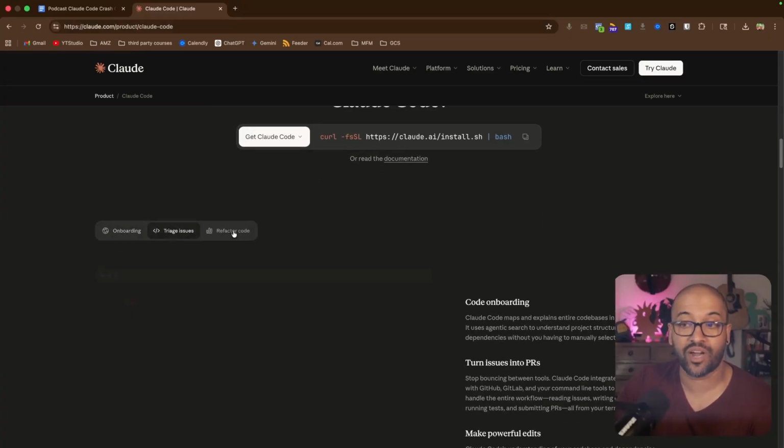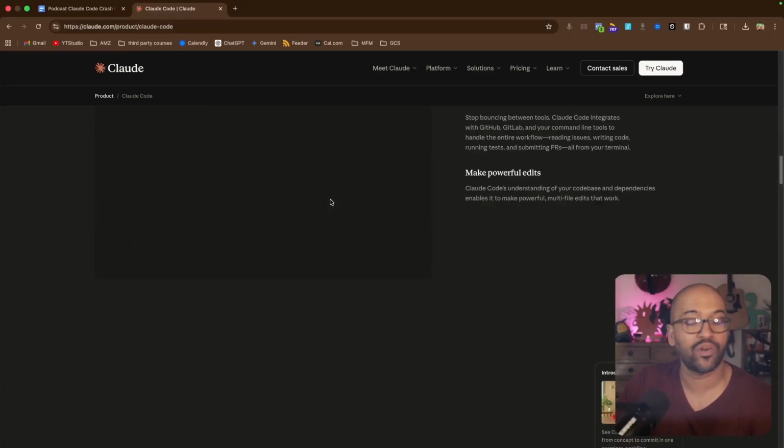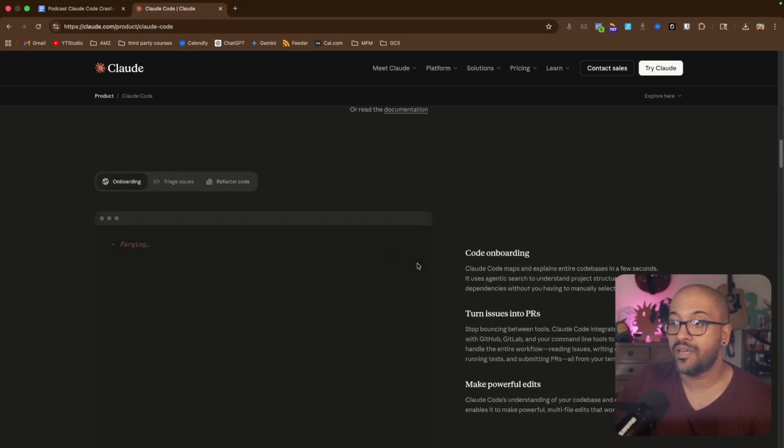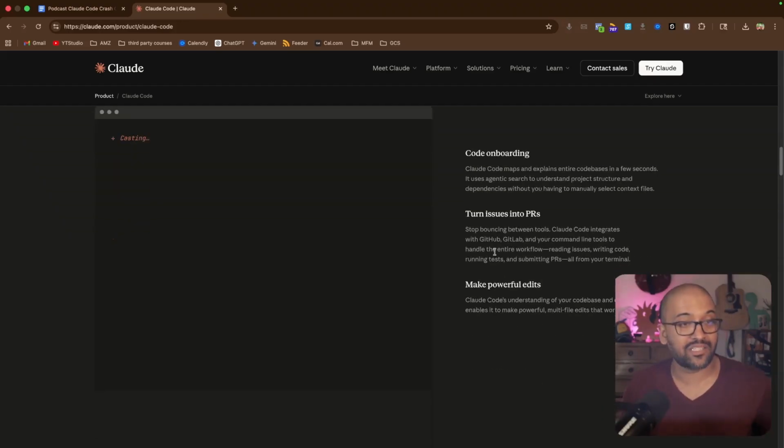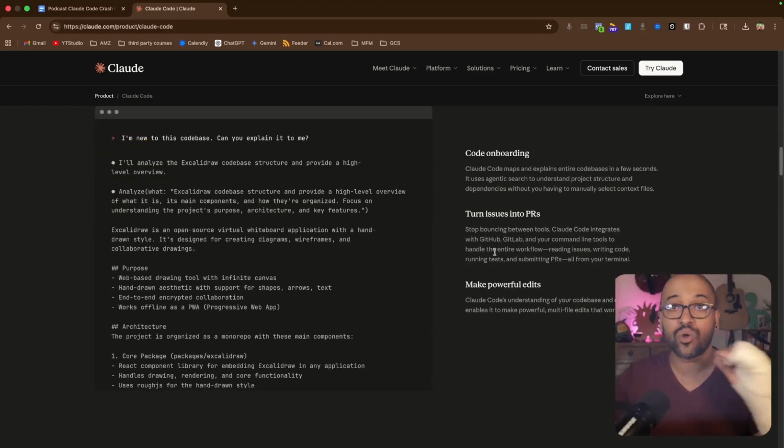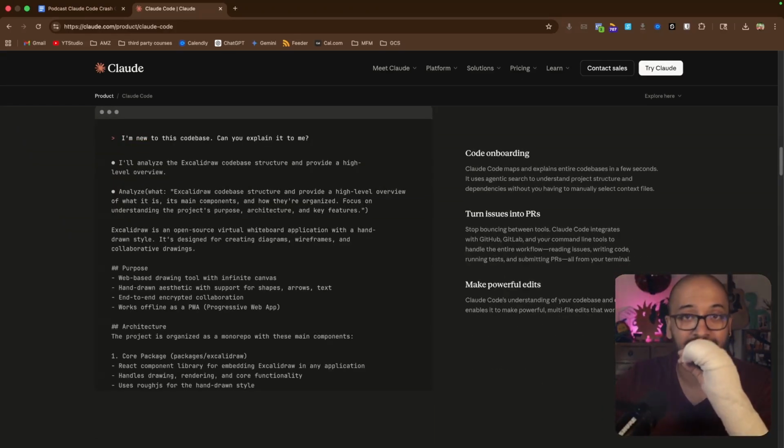Onboarding is a great use case. Triaging issues is a fantastic use case. Refactoring code, also a really great use case, right? So it explains to you that this is the kind of stuff it's really excellent at. And it's totally true, guys. It is excellent. It is absolutely excellent at this, okay?